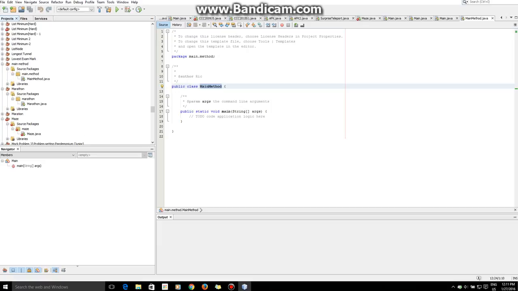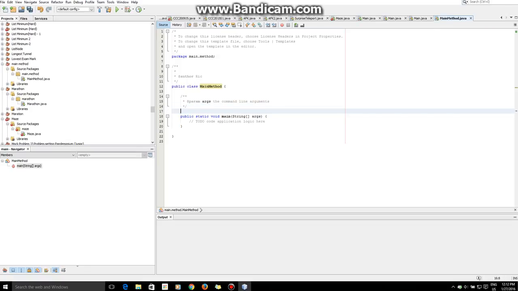This is your package, which is right here, main.method, same text right here, and main method, which is your class name, is also the name of your .java file. And then right here, all of these forward slashes are actually comments. When you insert these comments, the machine doesn't read these lines of text as code. So you're free to write whatever you want as long as you write this before it to make a comment.